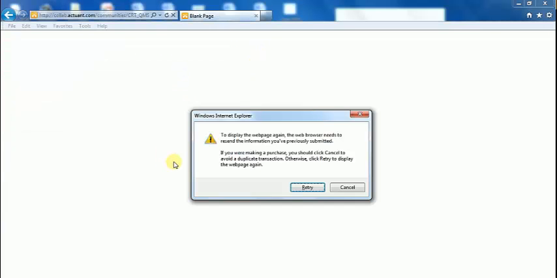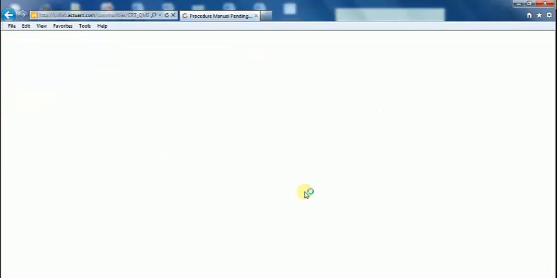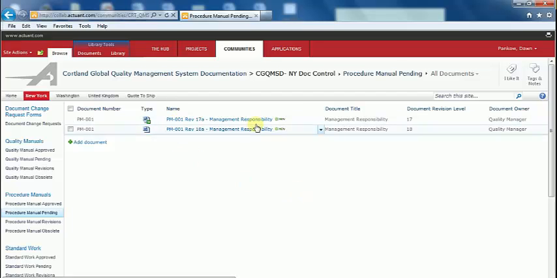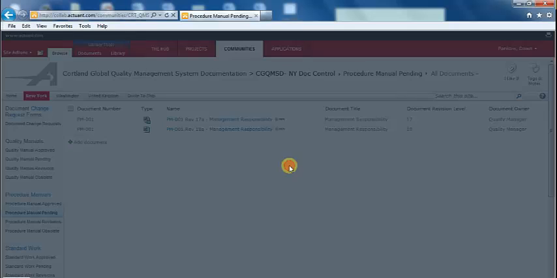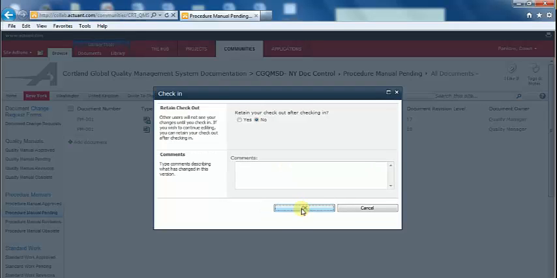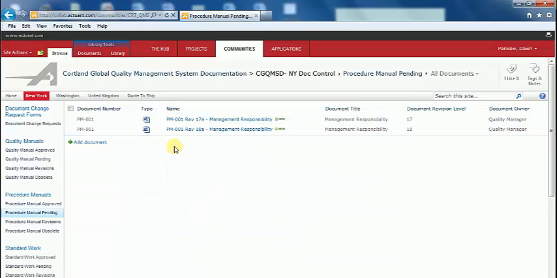And you refresh your screen, and then you'll see that you have both documents in your pending folder. And you want to make sure both are checked in. So you just check in the original doc. Now they're both checked in. Now you go and create the DCR request.